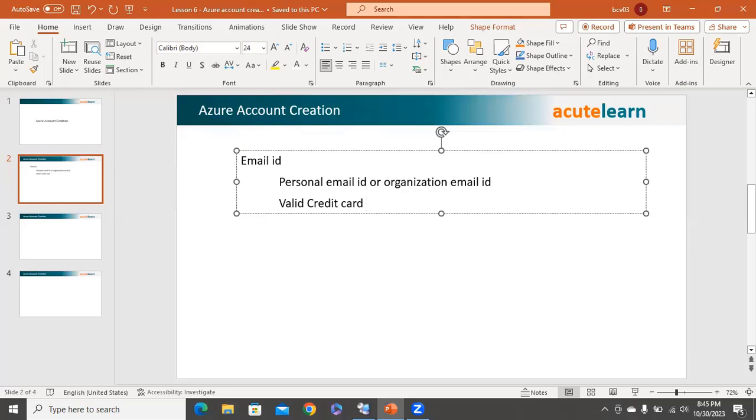Sometimes it accepts debit cards, but a few times it doesn't. It requires a valid credit card, and this credit card should not be associated with any other Azure account. If we have already used the credit card to set up another Azure account, then it doesn't activate your account. So we should use only a credit card which is not used already. And a valid mobile number. A mobile number is required.